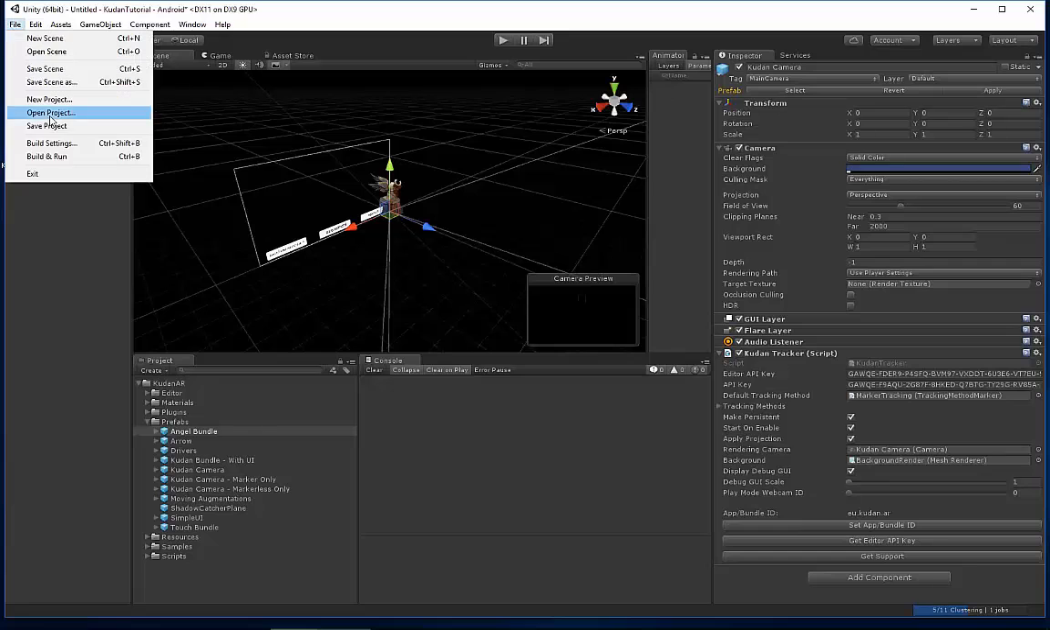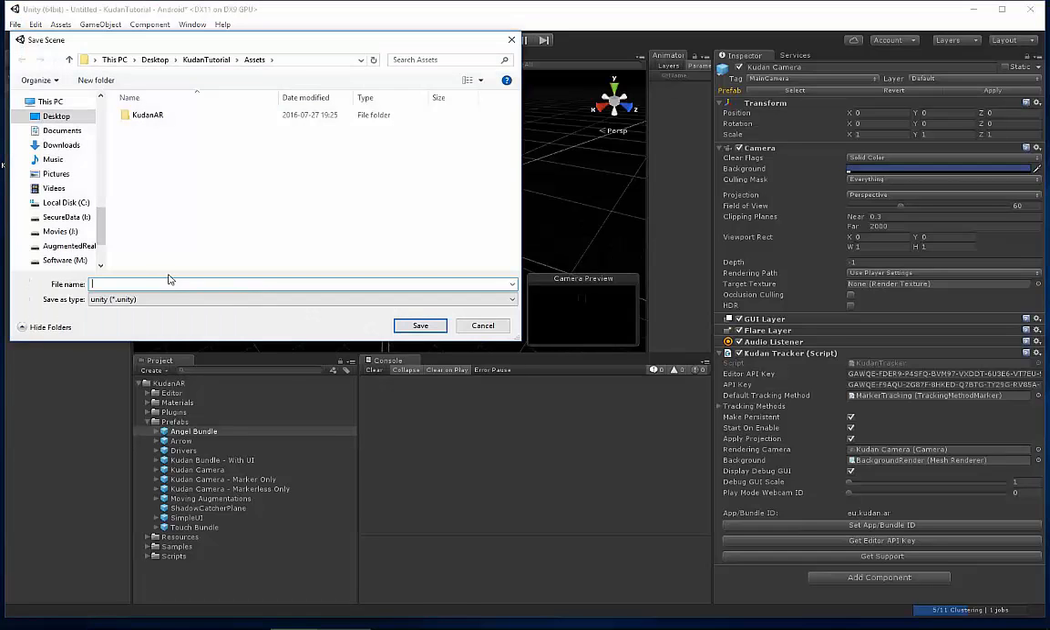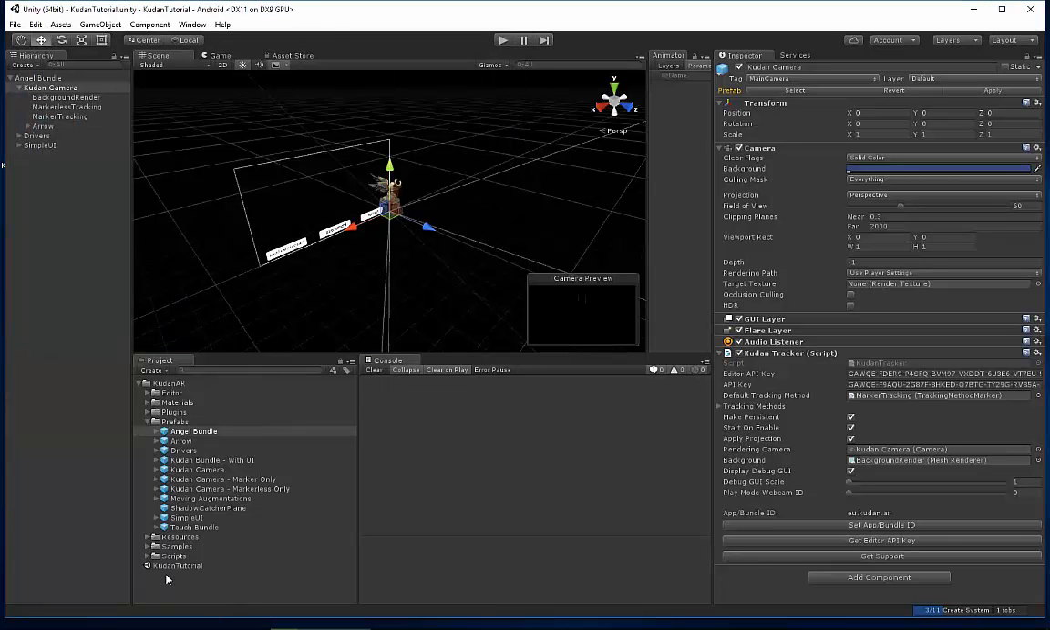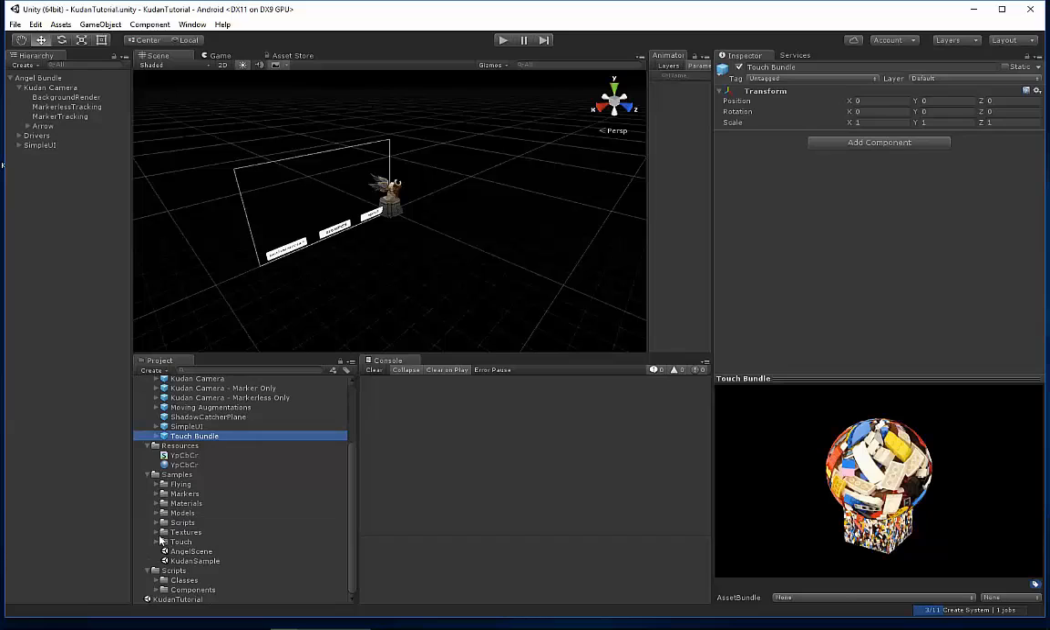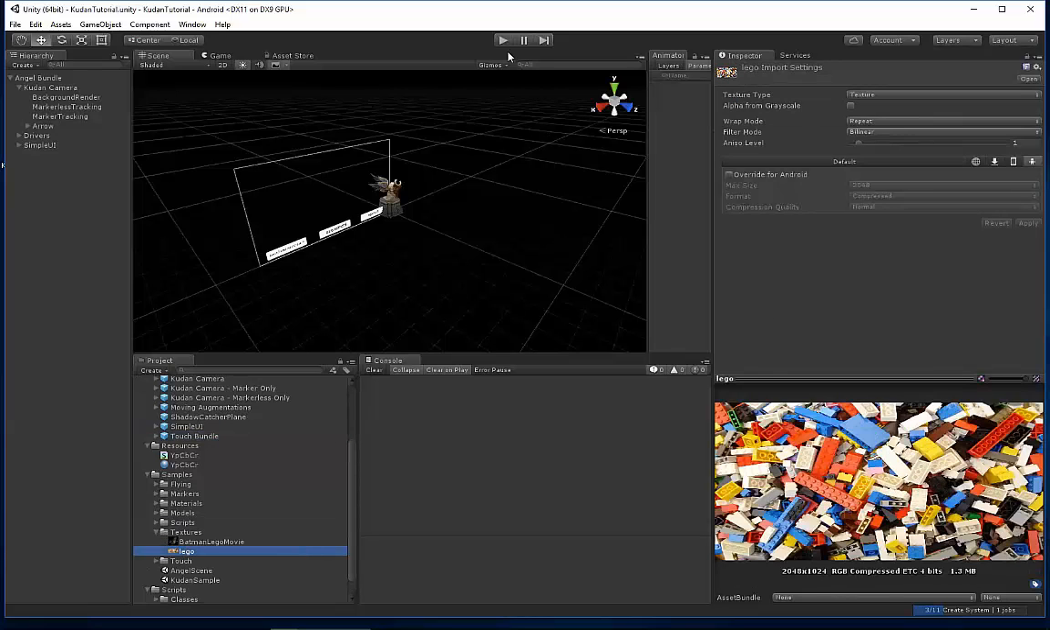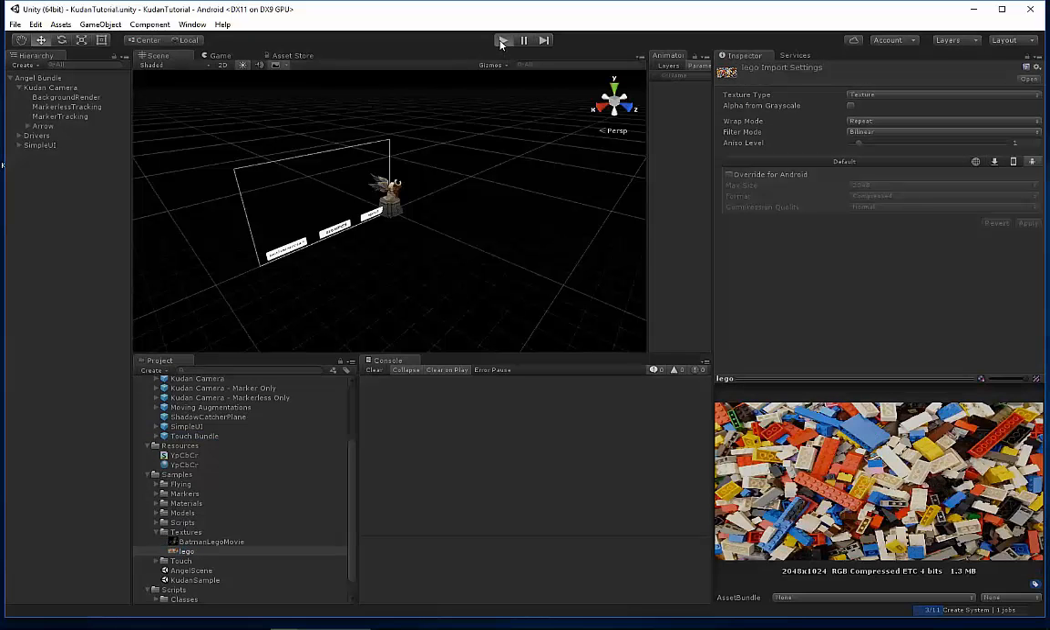Okay, so I think that's it. Let's save it. Go down tutorial, save it. As I mentioned, we will use this image target, and let's try it out.